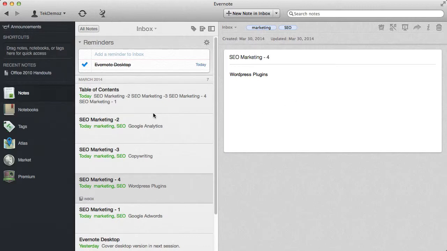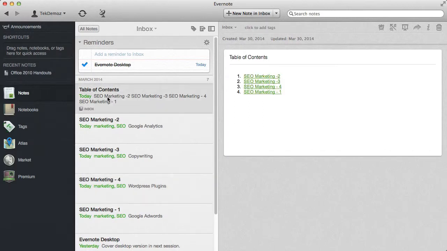So that sort of wraps up combining things. We've combined notes that go together into notebooks. We've combined notebooks that go together into stacks. And then I've shown you how to merge notes if you wanted to do that, or if you don't really like the way the merge note looks, how to create a table of contents out of notes that are related.